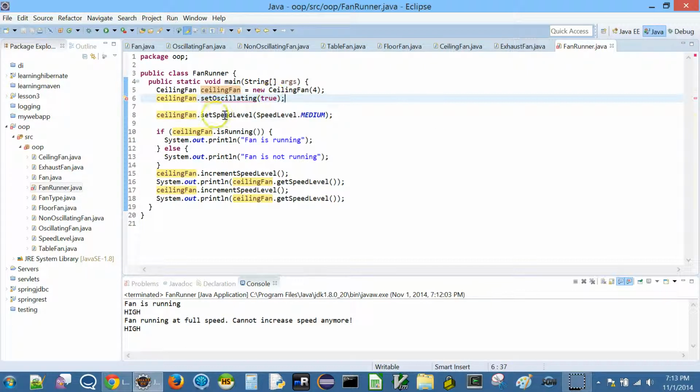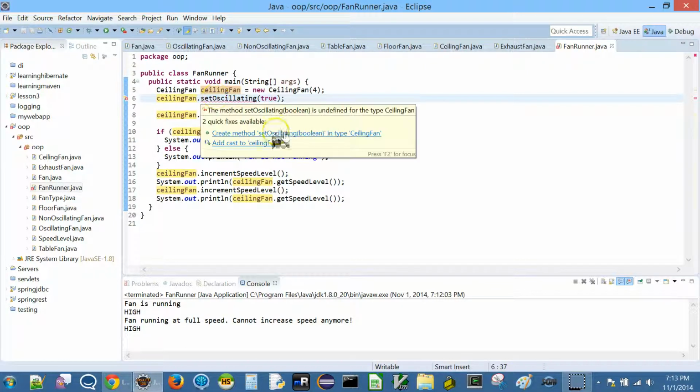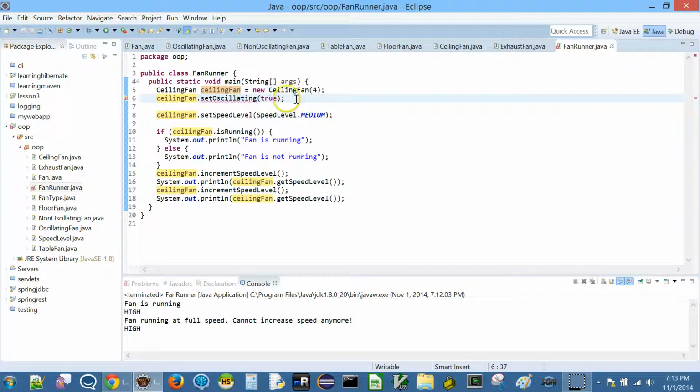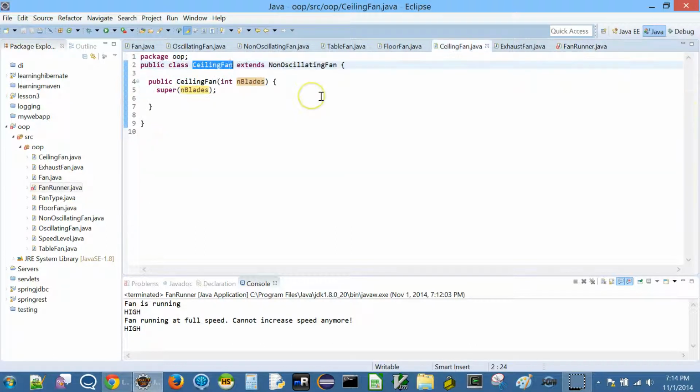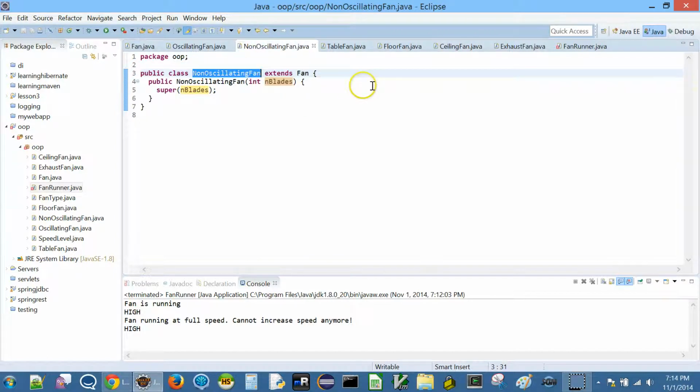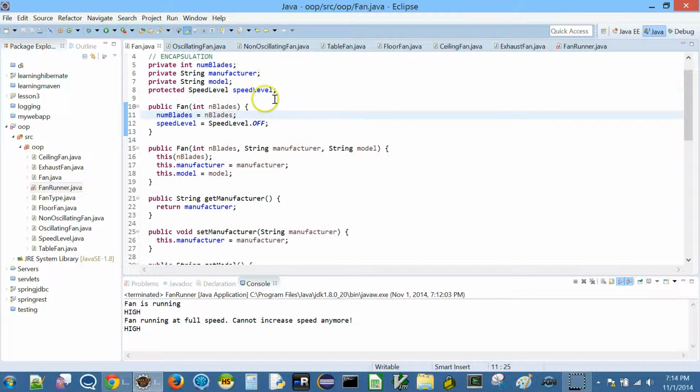Now I am trying to set ceiling fan oscillating equal to true. It doesn't even compile. Why? It says create this method. I don't even know. There is no method. Why is there no method? I go to ceiling fan and I see there is no method here. I go to non-oscillating fan, it doesn't even have anything. Fan also doesn't have is oscillating, right?